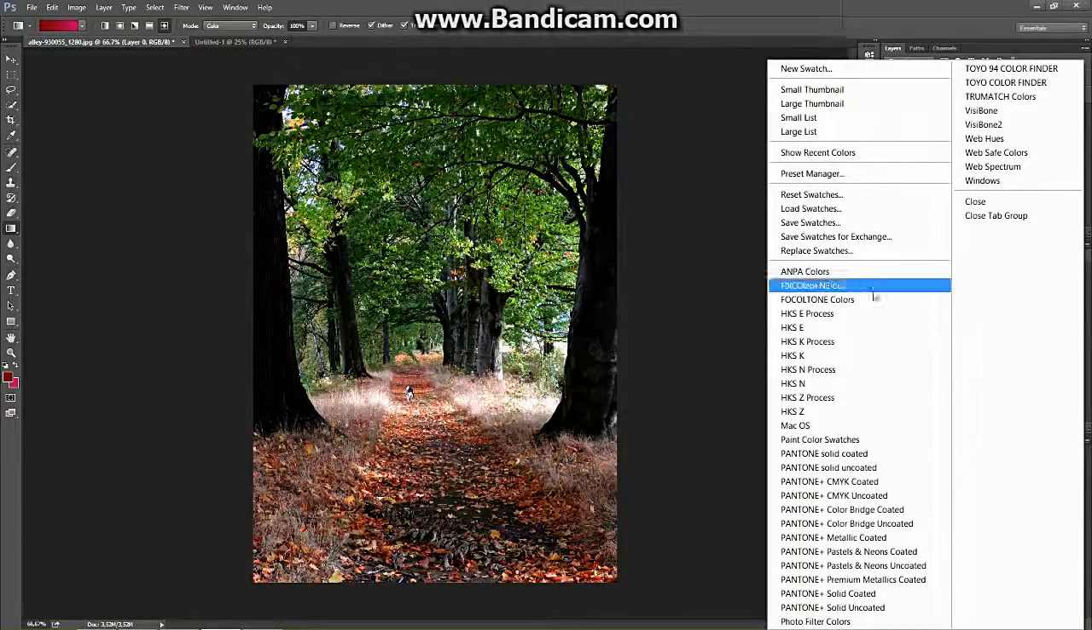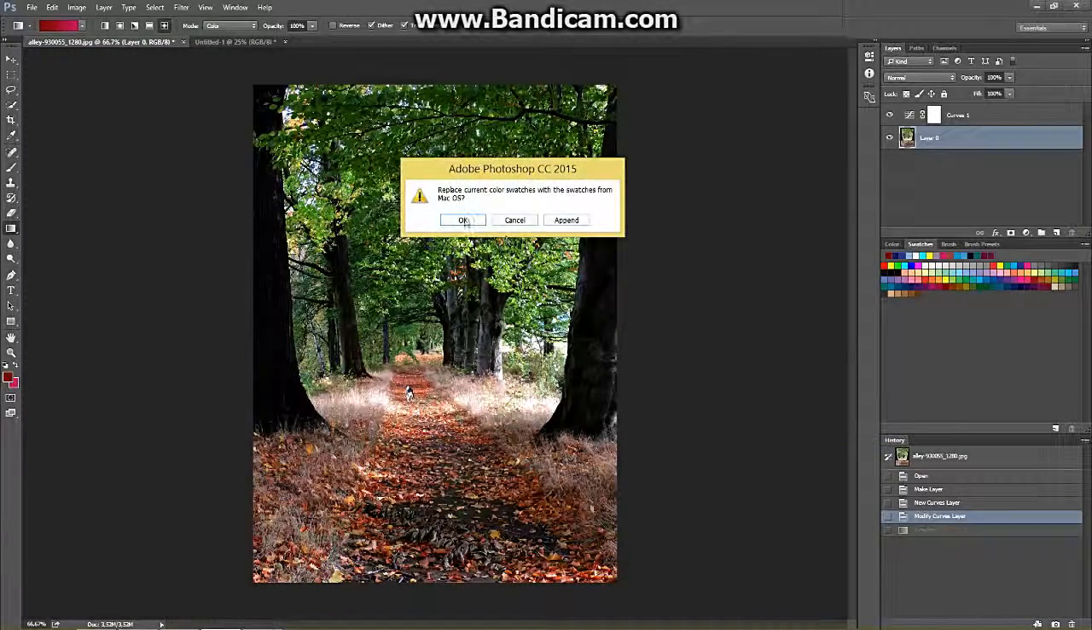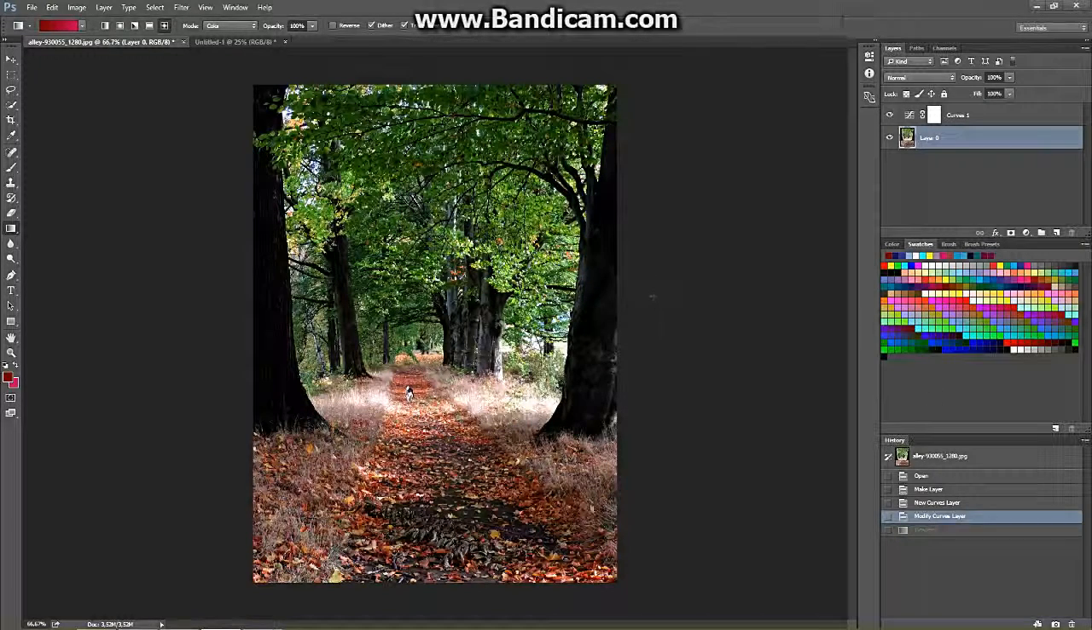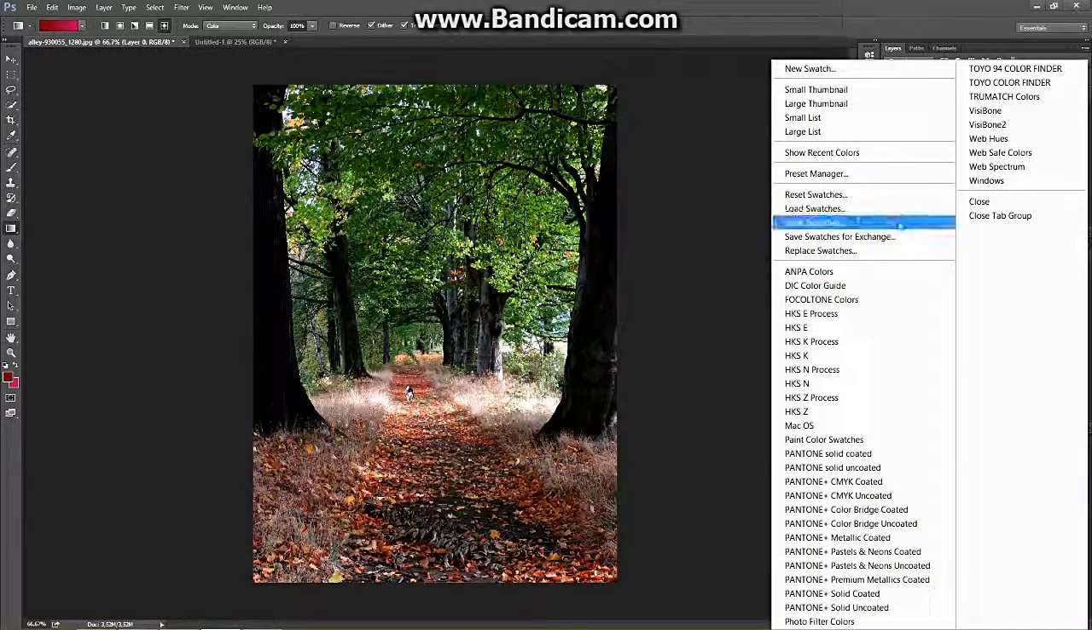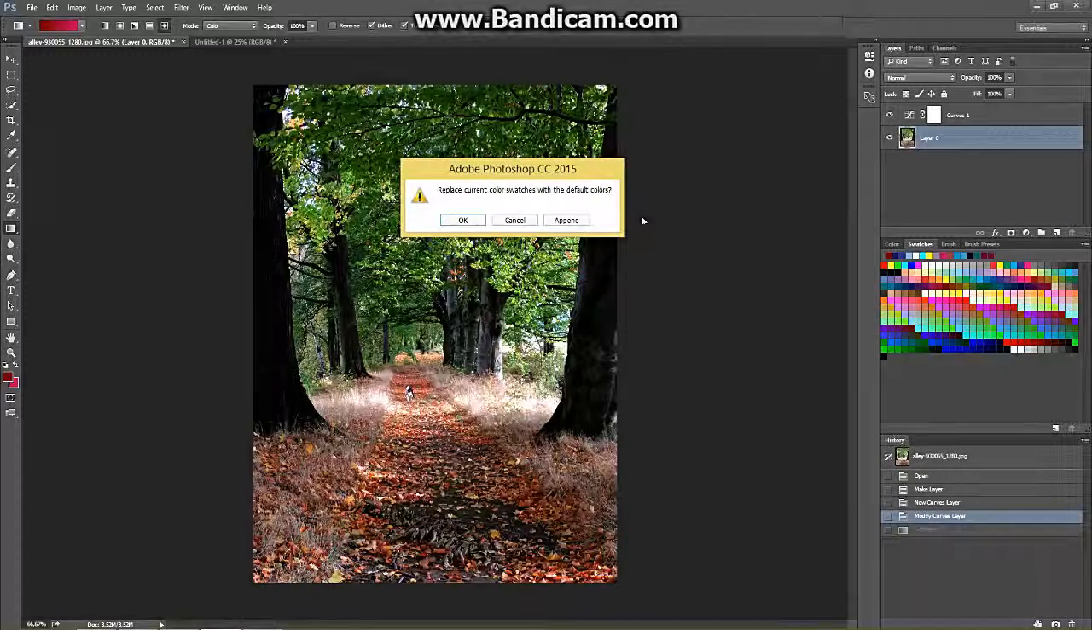To add more swatches, just click one of these sets. When you do that, a pop-up window will show up. By clicking OK, you would replace the old swatches with the new ones. Clicking Append will add the new swatches behind the old set. You can always reset the swatches, which will give you the old list.